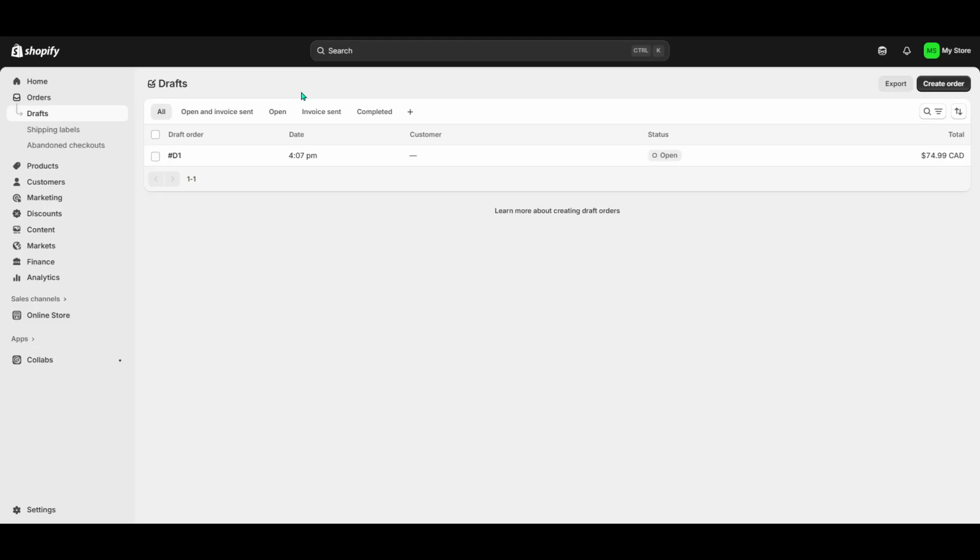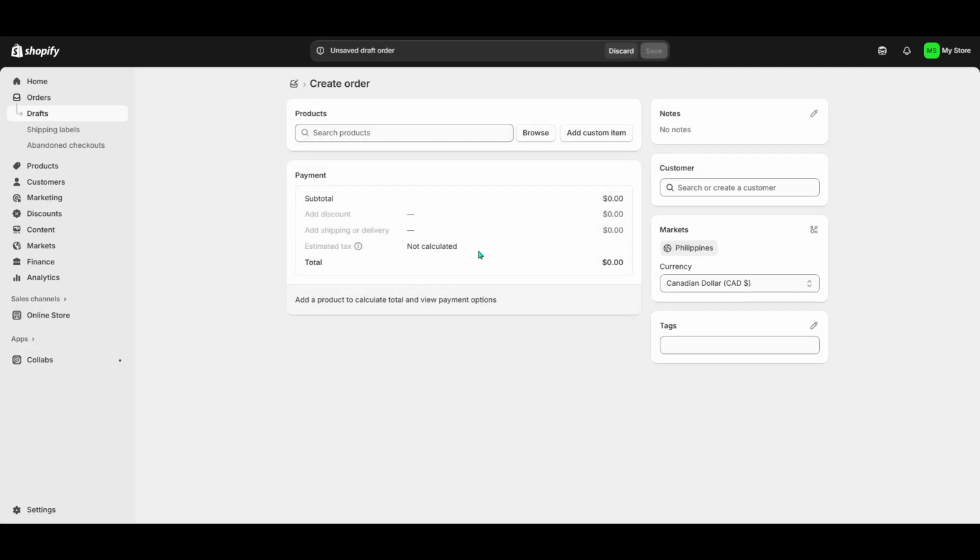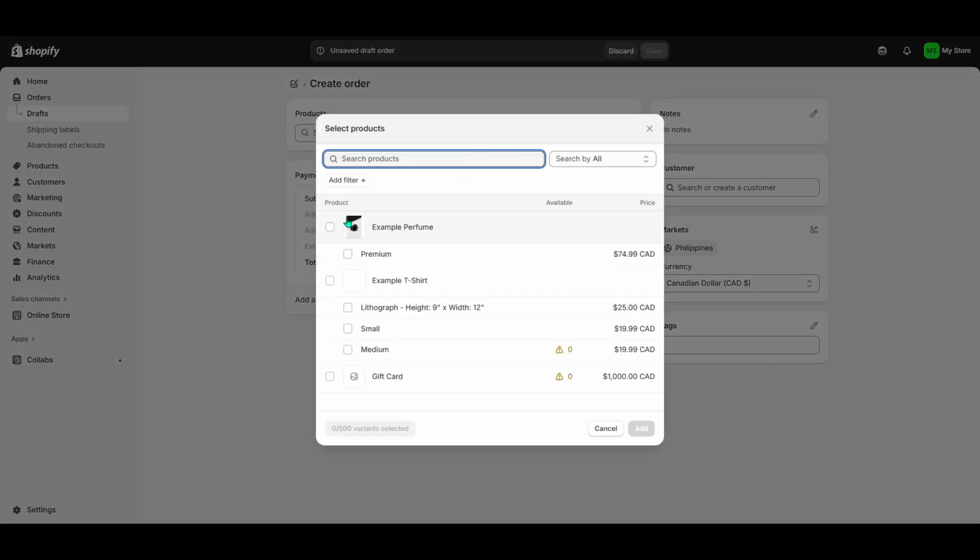Take a moment to familiarize yourself with this page, as it will be a useful view when managing multiple draft orders in the future. Now, to create a new draft order, locate the button labeled Create Draft Order and click on it. This opens up a new form with a range of options to fill in, providing you with the flexibility to input tailored details regarding your order.